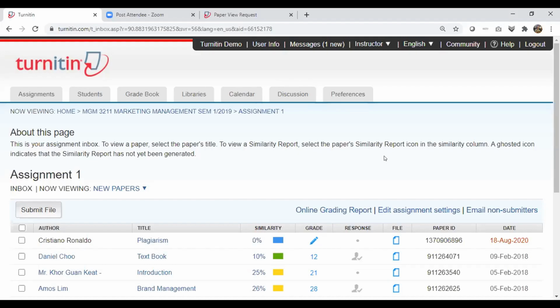So this is the same answer as before, correct? Can lecturers download the student submission? Yes, you can download the report and you can download the student submission. Let me show you how to download the report and how to download the original file. Okay, then another question. Can students register or log in to Turnitin in China? Yes.